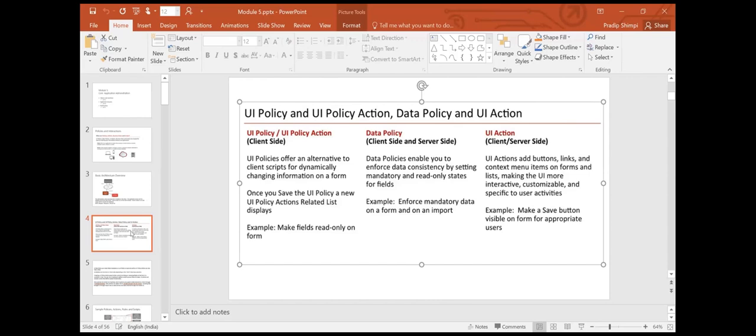Data policies enable you to enforce data consistency by setting the mandatory and read only state on the field. For example, enforce the mandatory data on the form and on import. So here, how do you know that this field is being filled by the user or not? When you try to save the record, if the value is blank, then the server will say this is a mandatory value, I cannot accept this record. So if this is the case, then you have to implement it with the help of data policy. So it is both client side and server side.